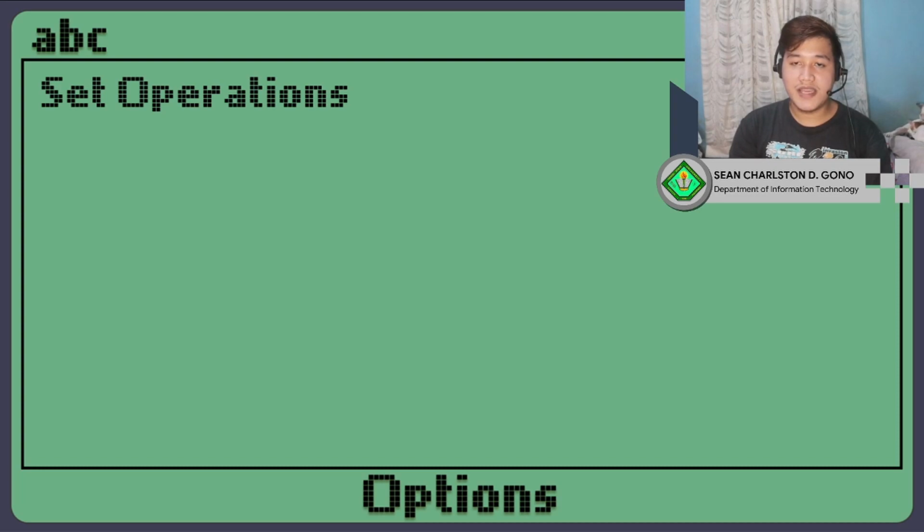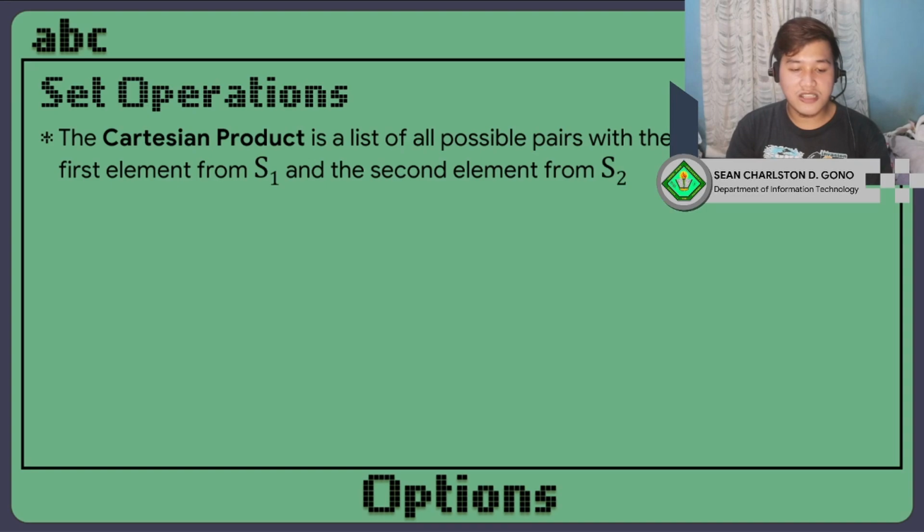Aside from the four basic set operations, we also have another, which is the Cartesian product, and this is a list of all possible pairs with the first element from set 1 and the second element from set 2. If you're familiar with the FOIL method, wherein you multiply the first number to the first number of the next, so on and so forth, that is what we're doing with the Cartesian product.